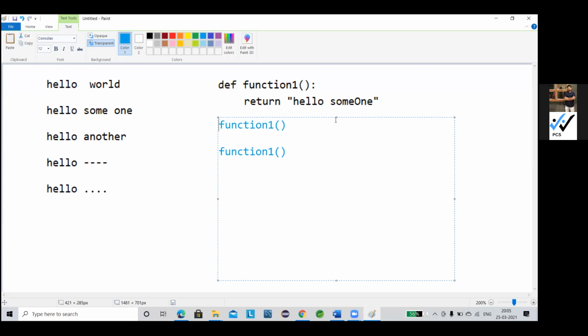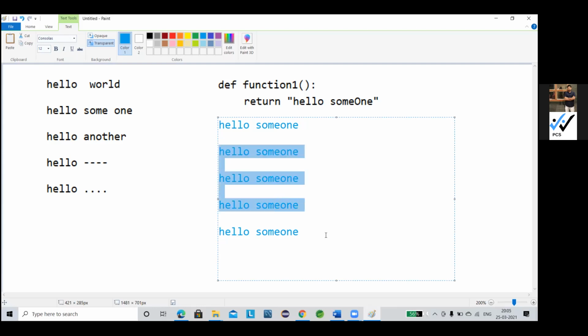Suppose I have written down this hello someone several times in the main program: hello someone, again hello someone, again hello someone, several times. What happens is it makes the programming structure more ambiguous and also very complex. Sometimes we do not need that. It is very easy because we are saying it in a simple 5 lines or 7 lines of code.